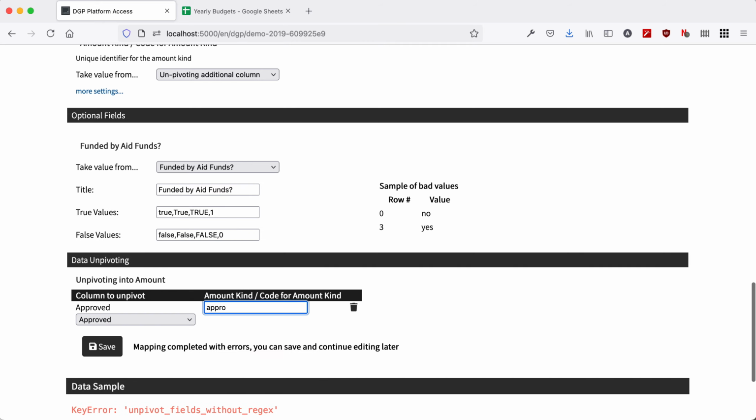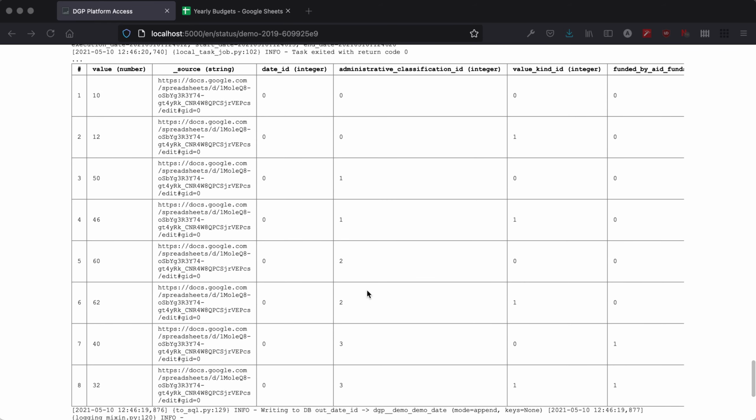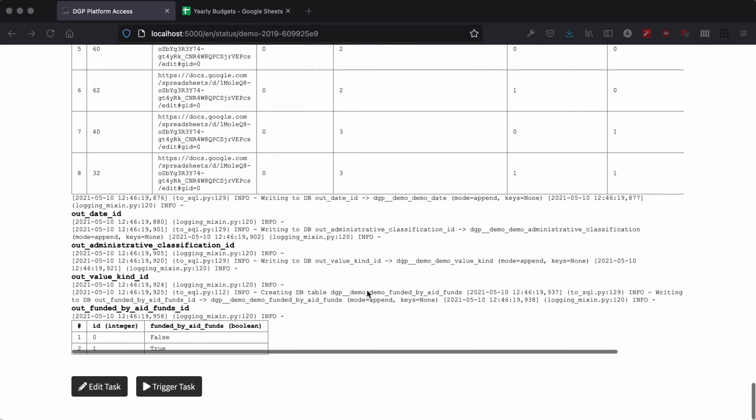If I trigger the task after saving, then it will take the data and load it into a database. And indeed, the task succeeded, and we can see the entire execution logs. In the end, we can even see a sample of the data that was written. It's important to notice that the data is written in a normalized way so that queries are optimized, and it's not just a flat table in the database.